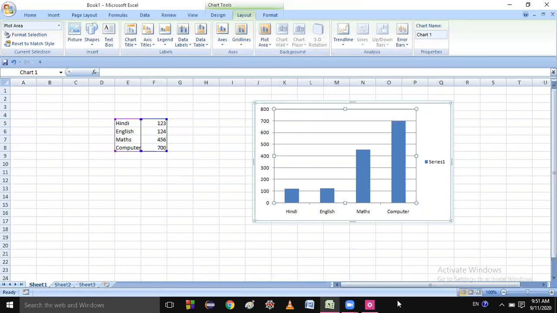Yes, sir. Okay. So the types of chart, bar chart and column chart, I explained, and right now I am going to explain the different chart called the line chart.